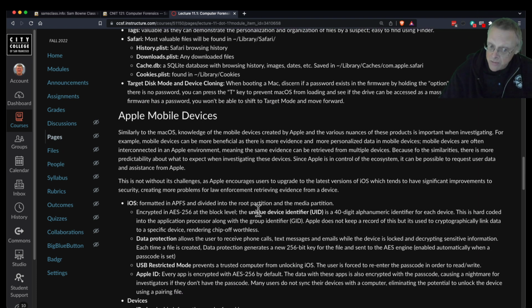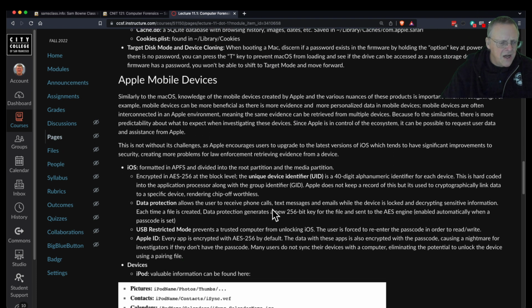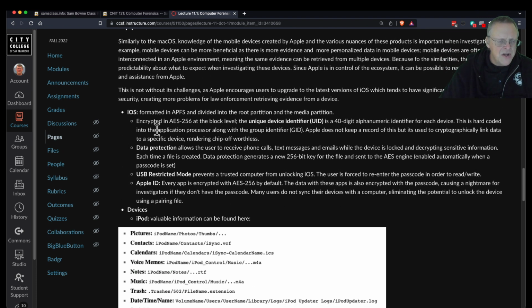Then, of course, the mobile devices, the iPhone and the iPad, and the Apple Watch. These are all using the mobile version of Mac OS, which is very similar to the Mac OS you have on a desktop computer, called iOS. And so everything in here is encrypted. Everything on an iPhone and an iPad is encrypted.